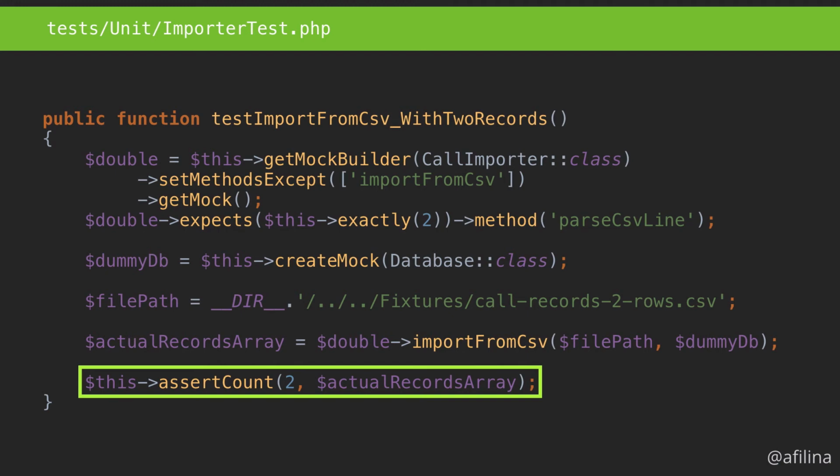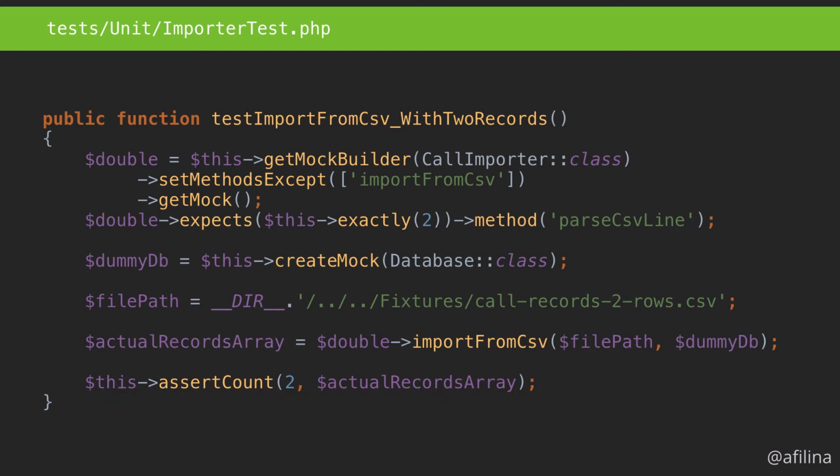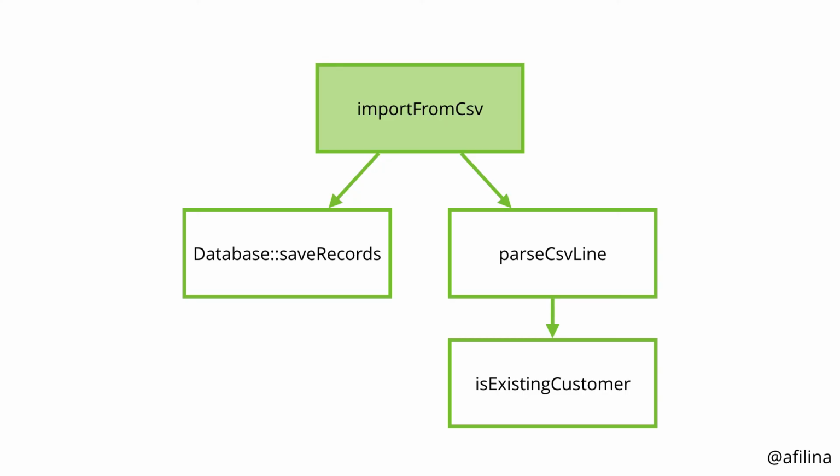Notice that we don't check for the content of the records, as that has already been established in the previous test. Plus, we won't be getting any real records since the real parse CSV line doesn't get called. There's another implicit verification here that happens at the end of the test. PHPUnit will verify the expectations we set earlier. So if we change the expectation to 1 call, PHPUnit will tell us it was not expected to be called more than once.